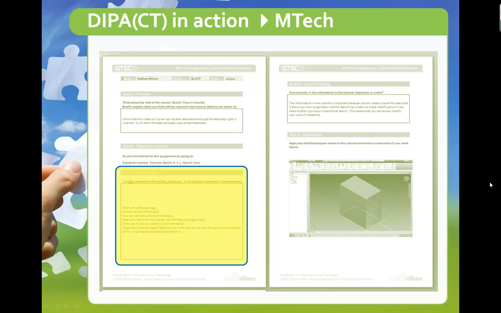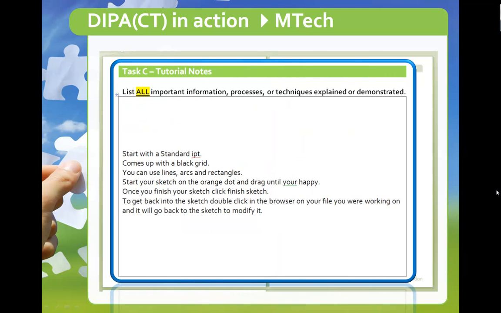Going on to the next stage of their worksheet, after they've watched that tutorial, they're asked to take notes on the tutorial. And they're asked to take these notes either following the video or while they're watching it. And what we find is that learners often go back and watch that video again and take notes, which end up looking a bit like this. So this is an example that a learner's done, and they've come up with a list of instructions and important processes or techniques that they saw in that tutorial.